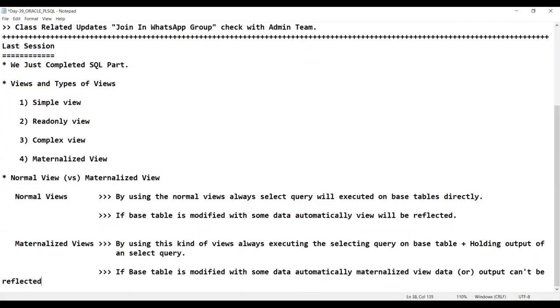As a DB programmer, you have to do the refresh manually, right? How can you do the refresh in the materialized view? What is the command for that? I already gave it to you in the last session. How do you refresh the materialized view?